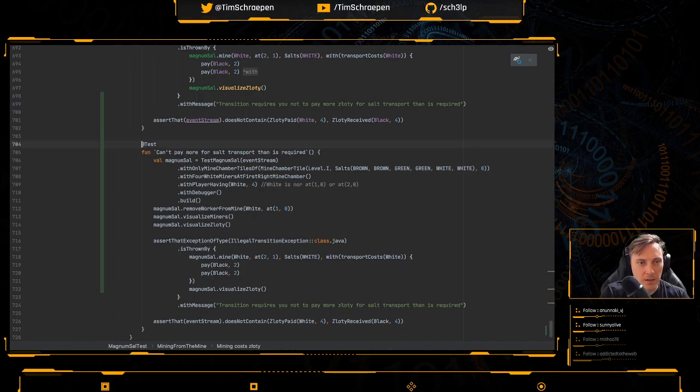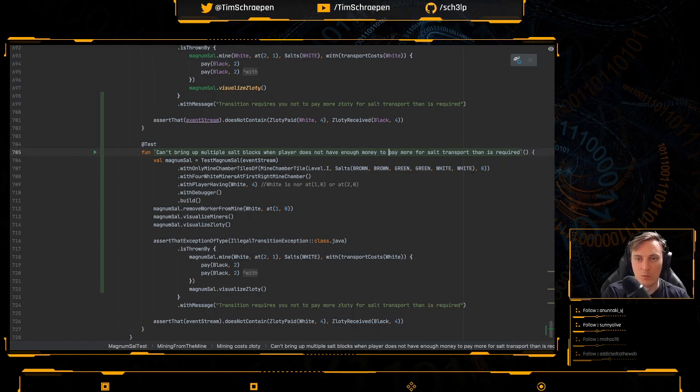And then just say... Can't bring up salt or multiple salt blocks or something when player does not have the money or not have enough money to pay for transport. Okie dokie. Then let's see.